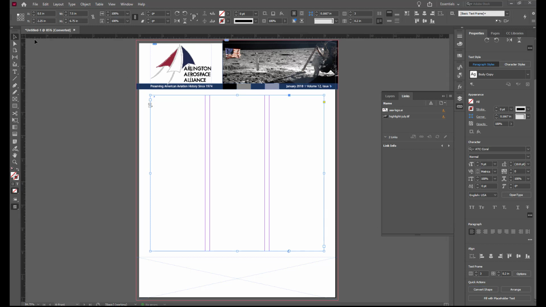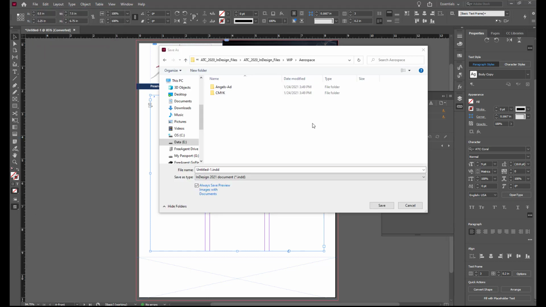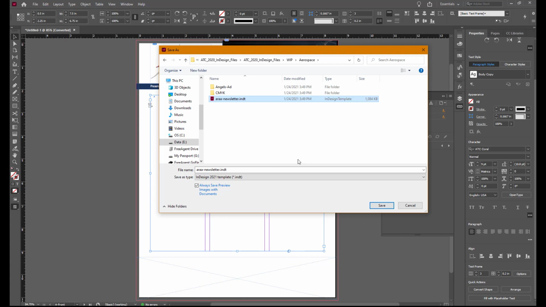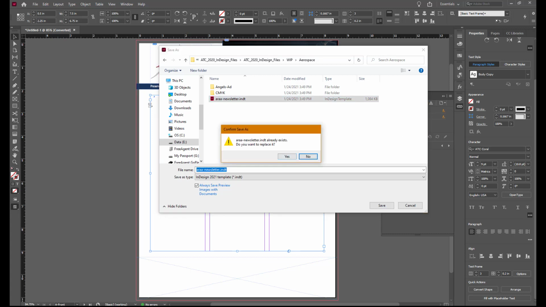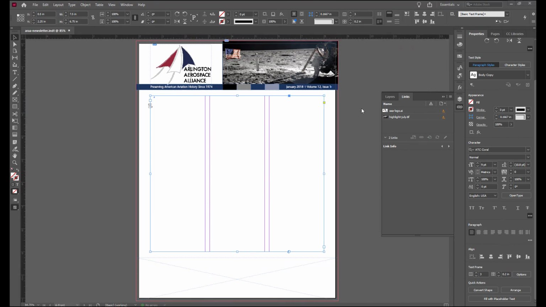Accept the changes, save your file, and we're saving in our aerospace file as a template file. I failed to save this back on page 165 right before editing the margins and column guides, so I'm going to say yes, I want to replace that file. We can now close that file.